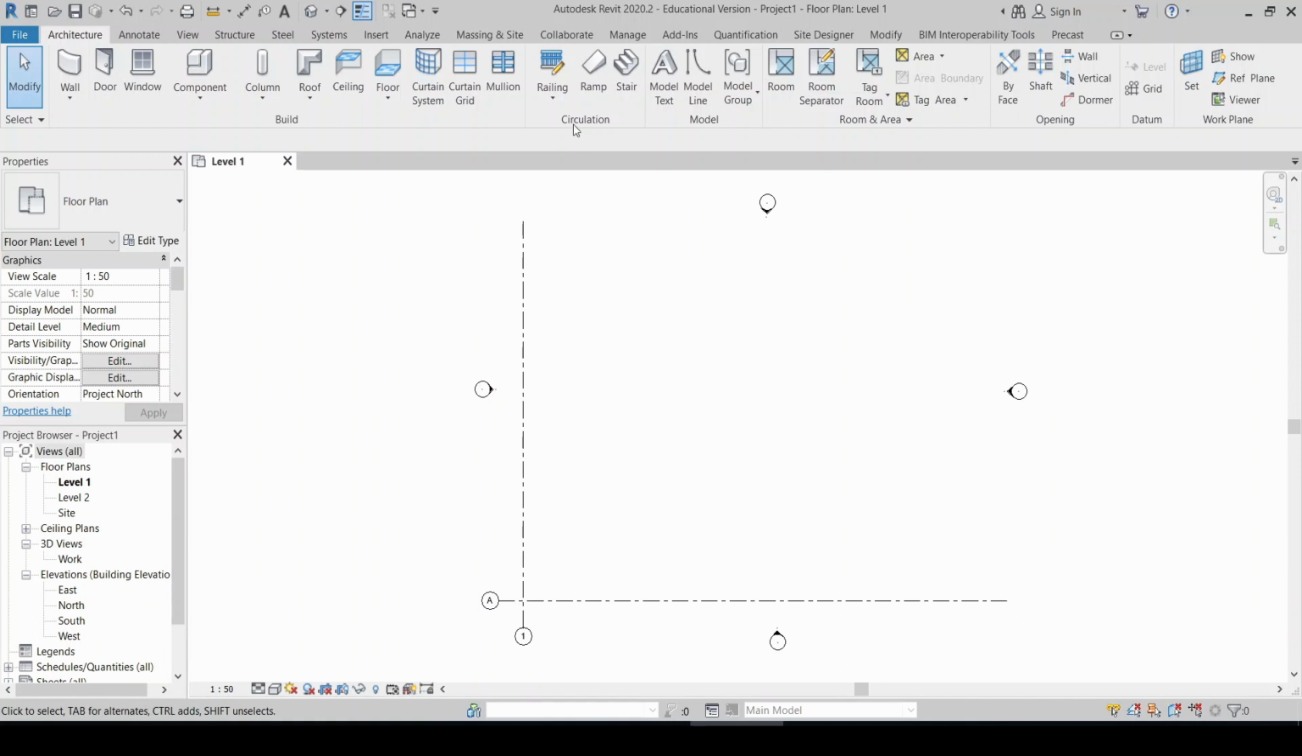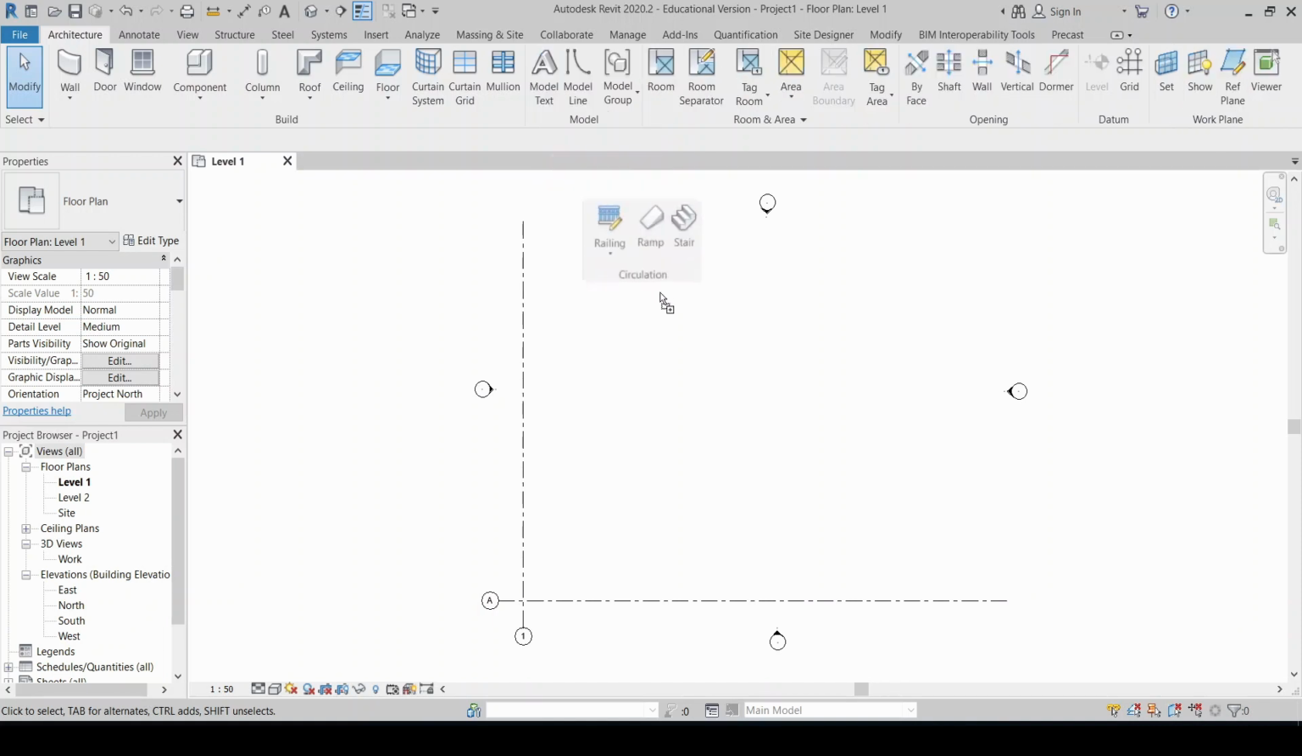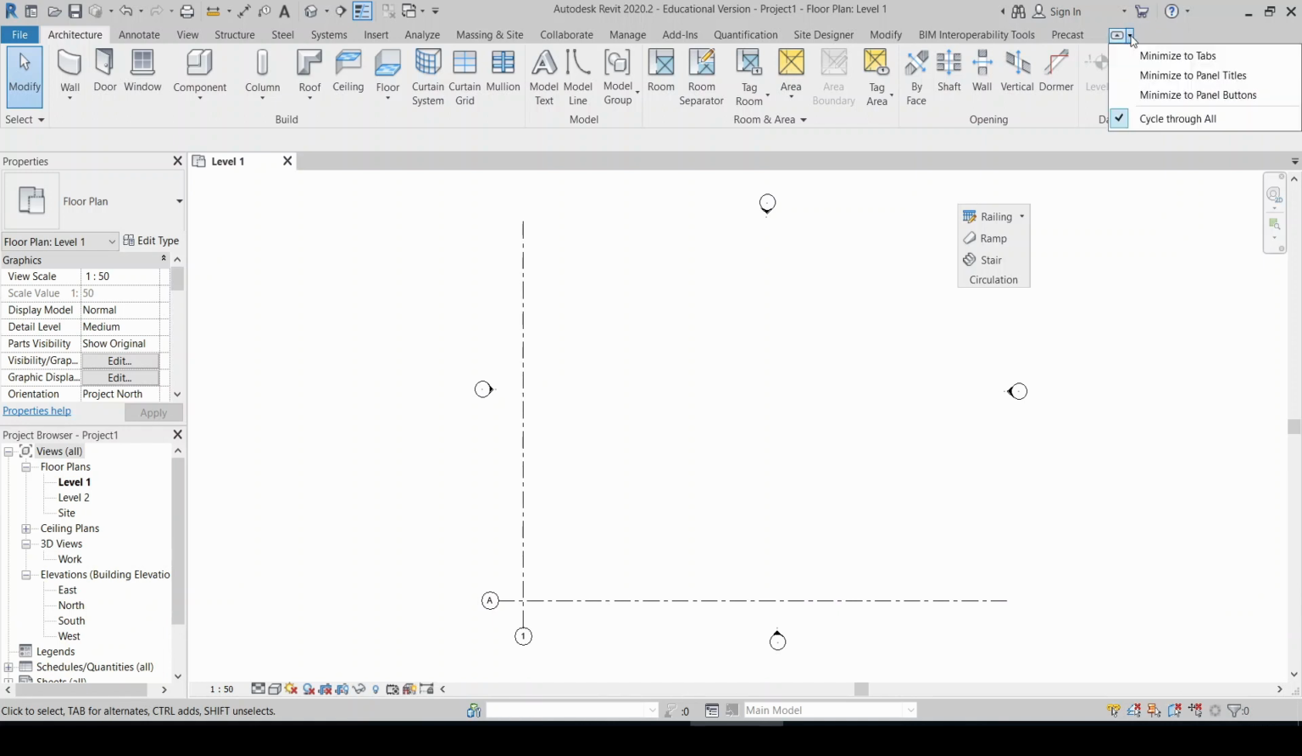So say for example I have this little circulation menu that I've created here, and I don't want the ribbon to take up so much room. At the very right hand end of the tab line on the ribbon, we have this little box with an arrow in it and a drop down menu. If I drop that menu down, you can see we've got three options and one option that's ticked. So we can change the way the ribbon looks and how much space it takes up.